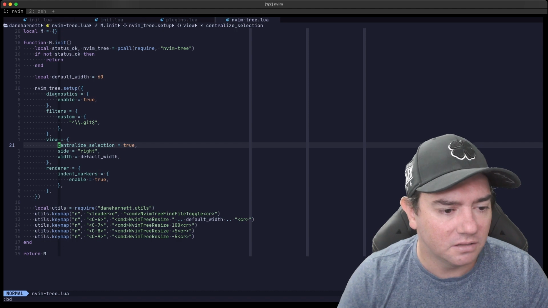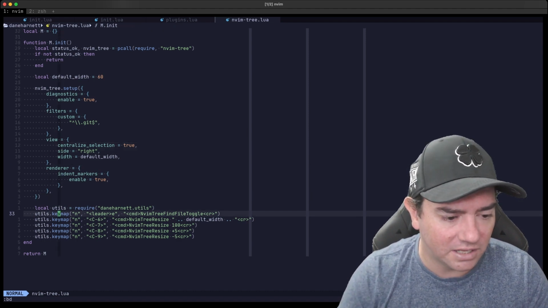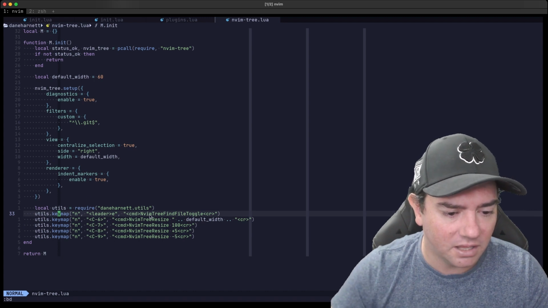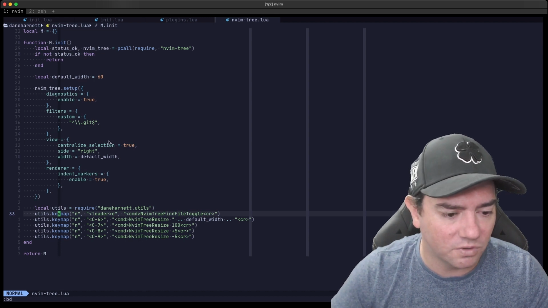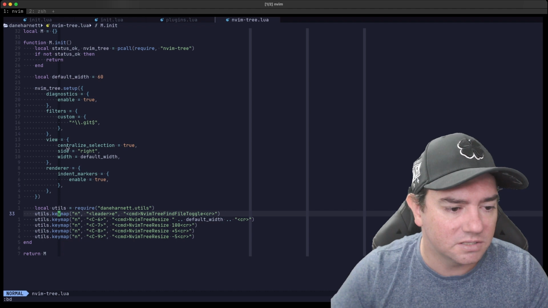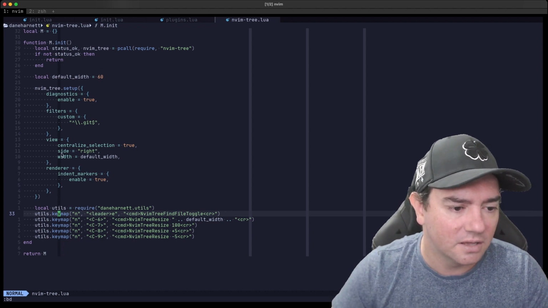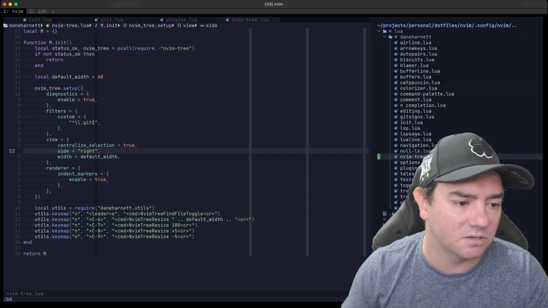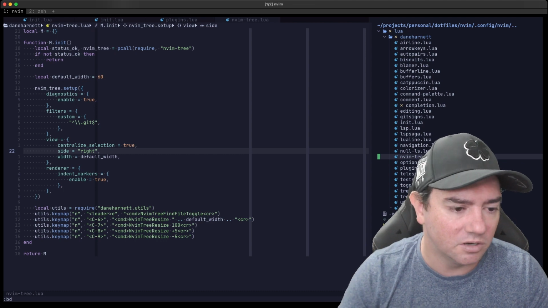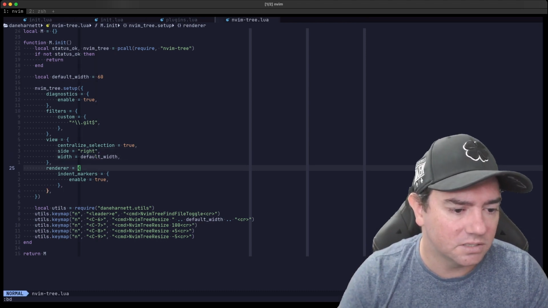Centralized selection will ensure that the current file, so if we actually look down here at leader E, the key map leader E is nvim-tree find file toggle. This basically opens the nvim-tree with the current file selected. Centralized selection makes sure that it's in the center, vertically centered. Side equals right. I like my file tree on the right hand side so it doesn't push the code around when you open it and close it. Default width is 60 characters.